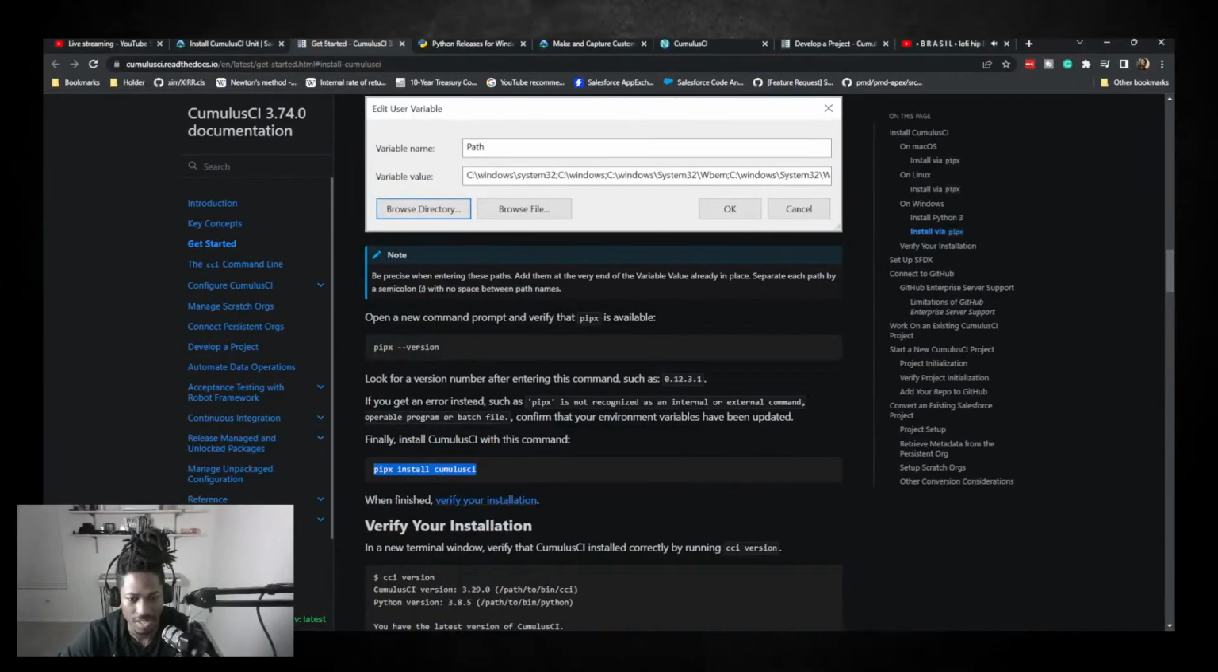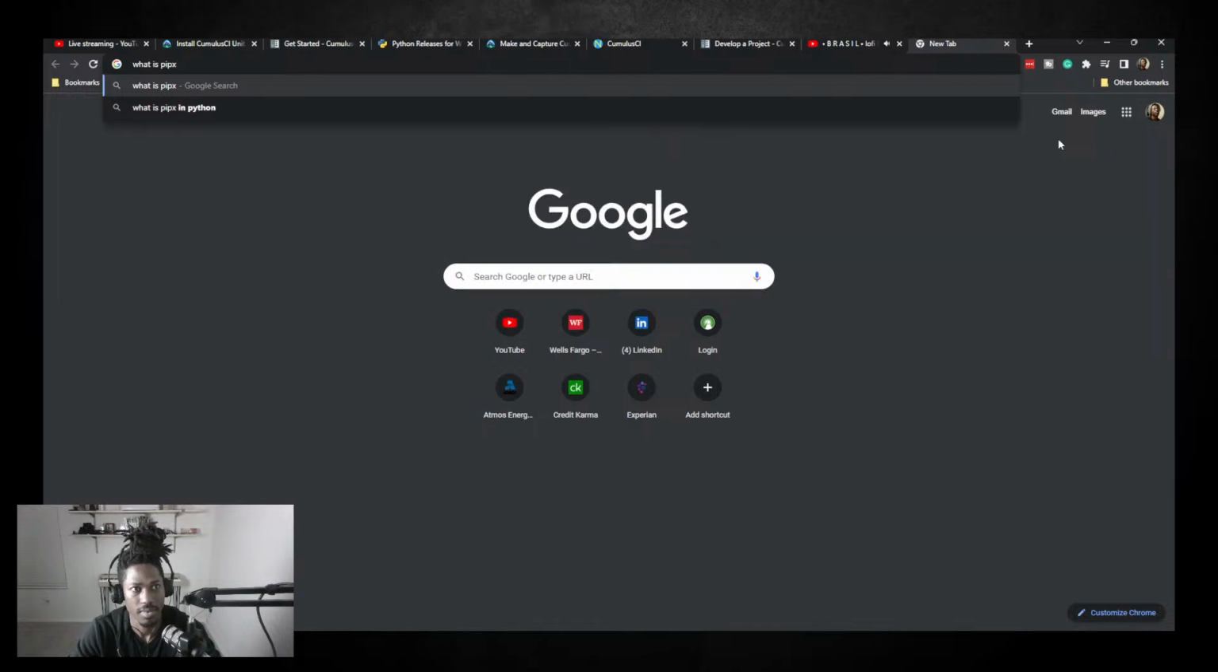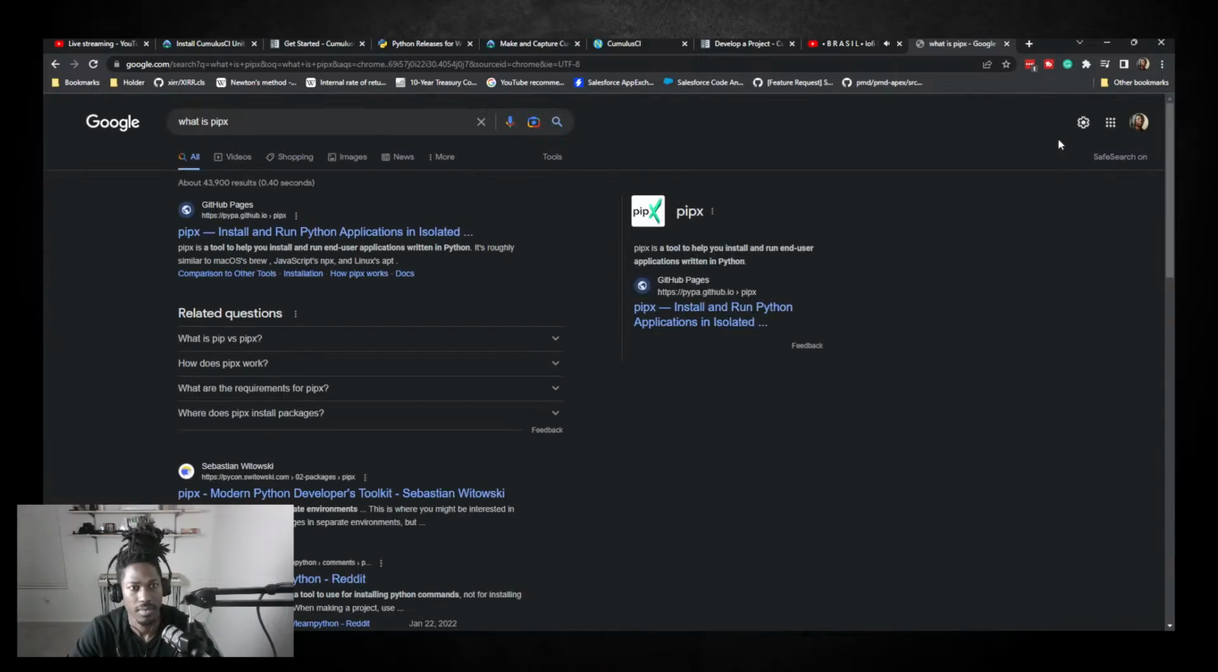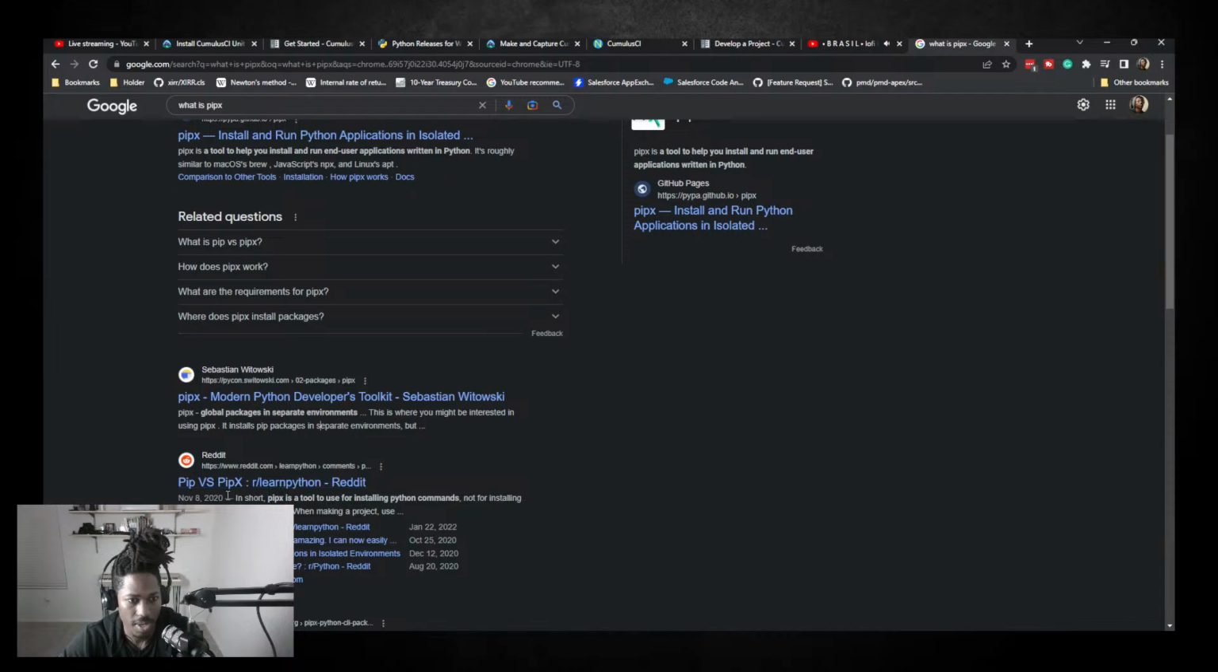We'll switch while we're waiting for that install. So what is pipx? Packages in separate environments. This is where you might be interested in using pipx. Pip versus pipx. The two used for installing Python commands, not for installing dependencies in your packages.